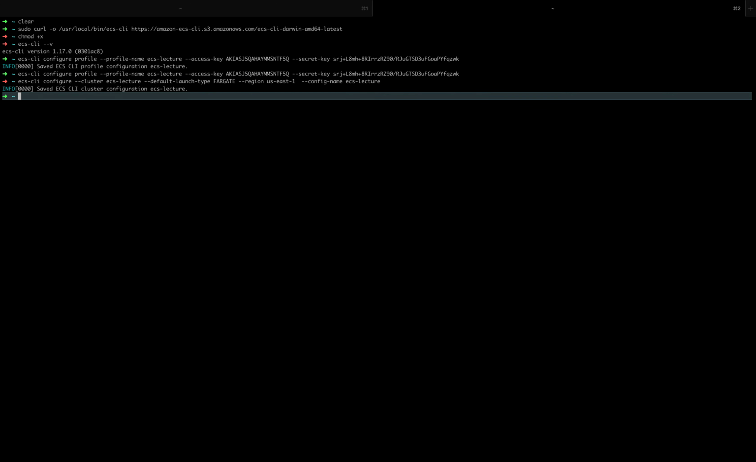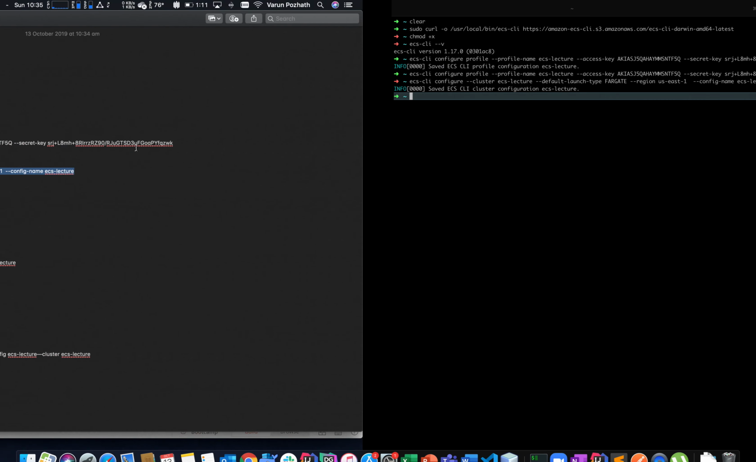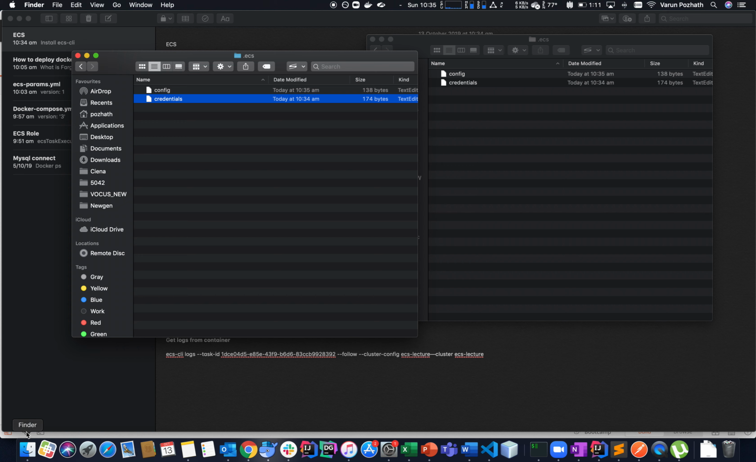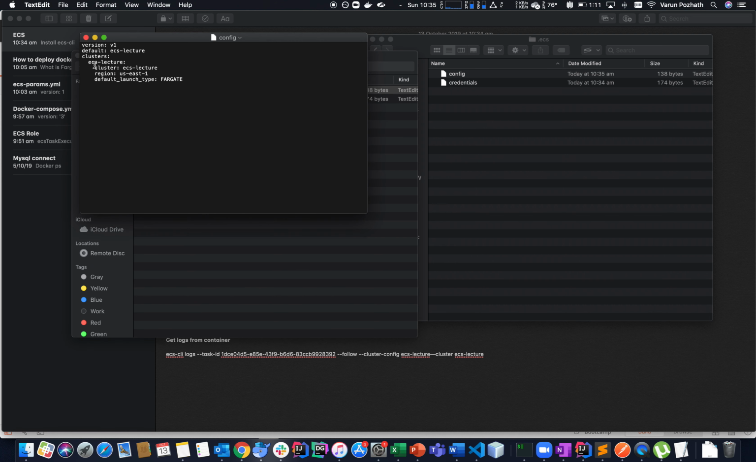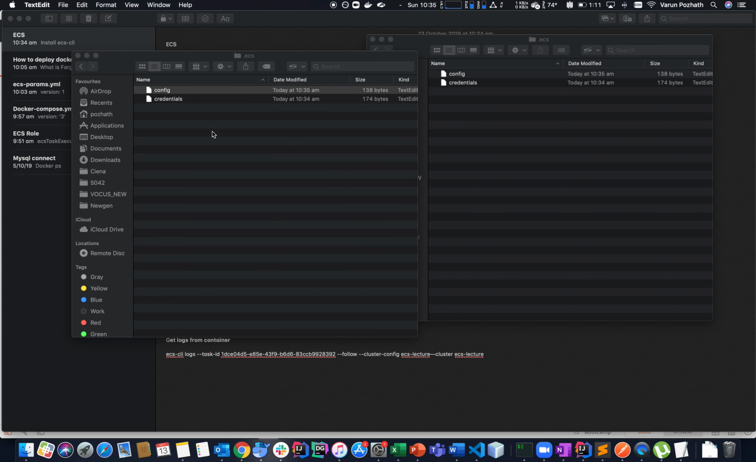Just go ahead and click that, and you should get the output that saved ECS CLI cluster configuration ECS lecture. Let's have a look at the ECS directory again. Another file named config has been created with the cluster name ECS lecture. This is what the CLI is going to be using to make API calls to AWS on your behalf.